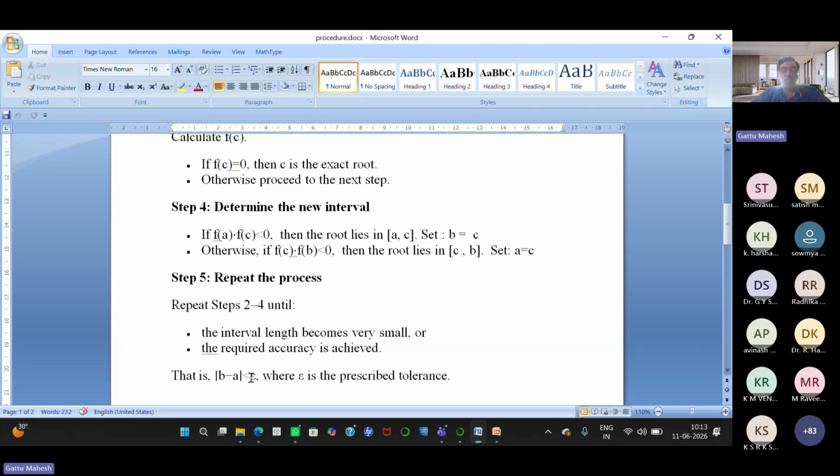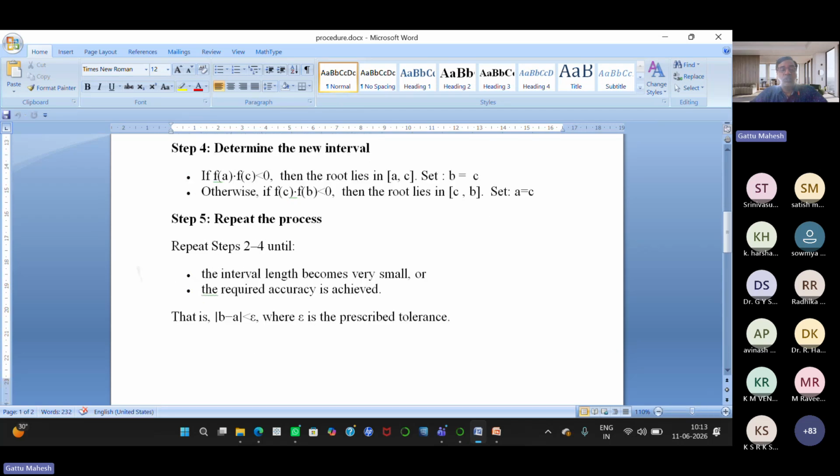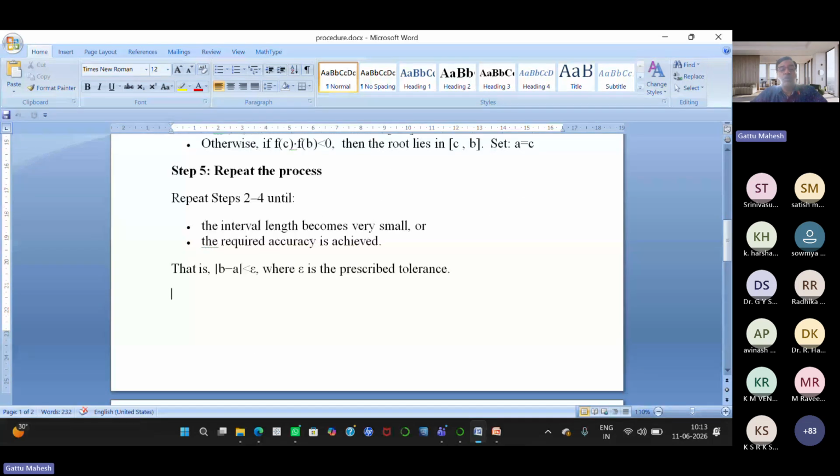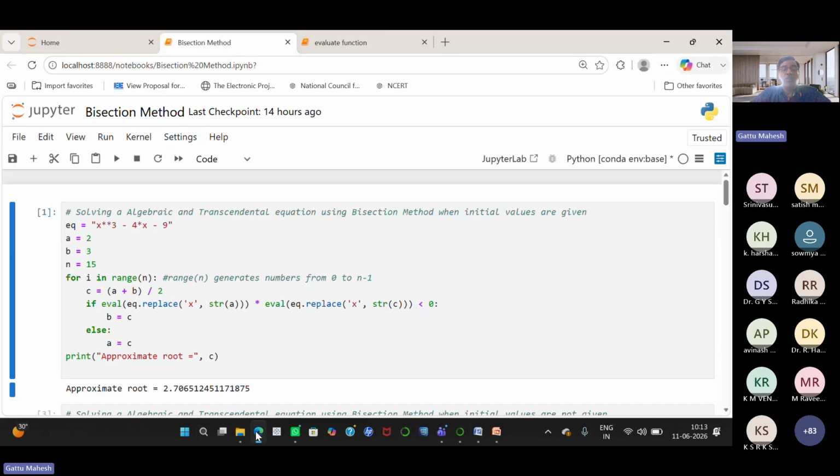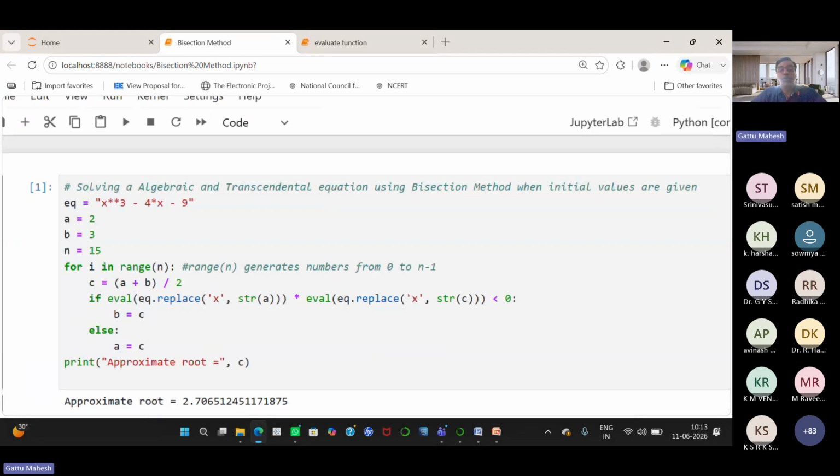Here I'm taking a tolerance as epsilon. So when we reach this condition, we'll stop the process and we get the root. Okay, so that is the procedure we are using in our program. Here I've used different ways to evaluate the bisection method. So generally, how will we be proceeding?